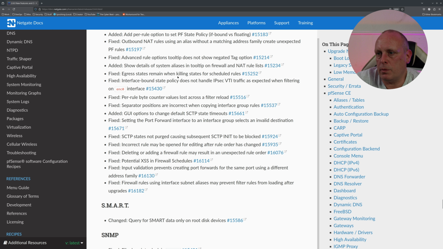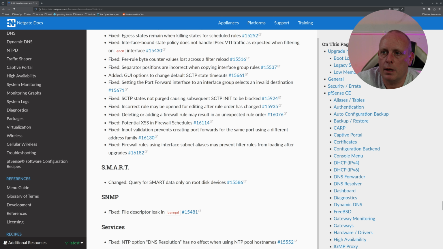Fixed egress states remaining as killing states for scheduled rules. Interface-bound state policy does not handle IPsec VTI traffic as expected when filtering on enc0. Fixed per-rule byte counter values lost across filter reload. And fixed separator positions being incorrect when copying interface group rules.